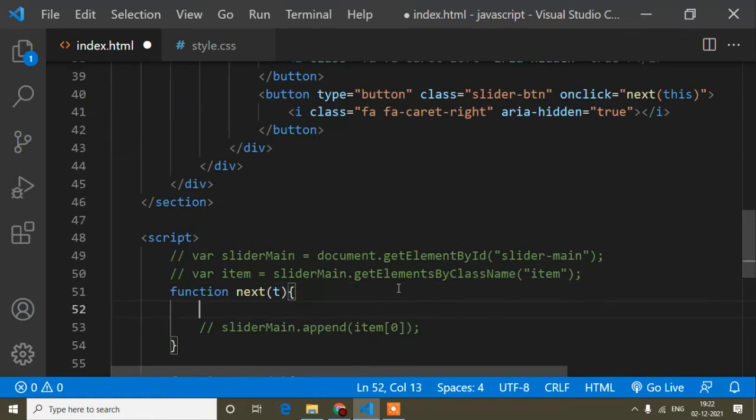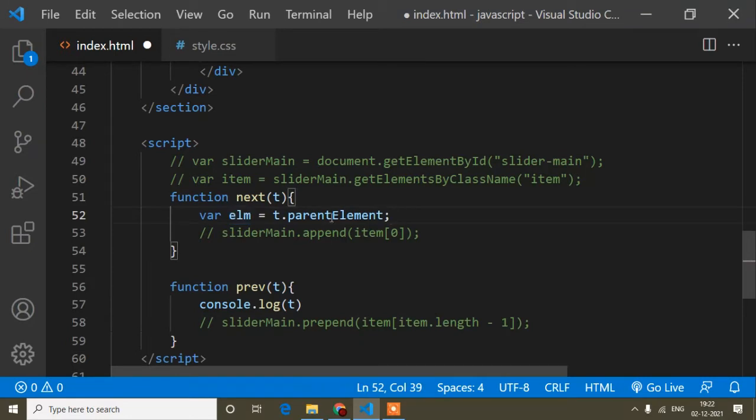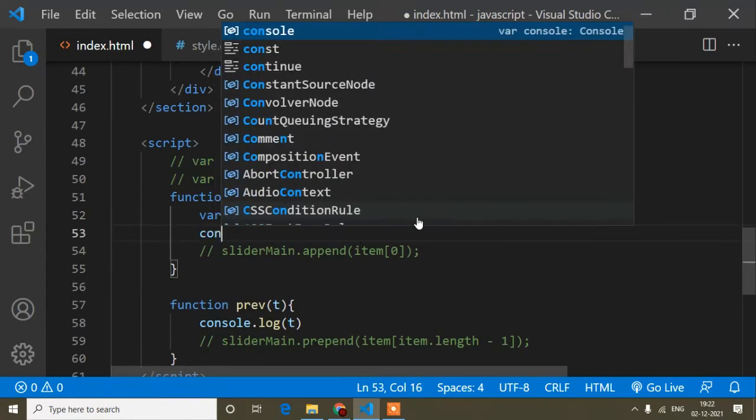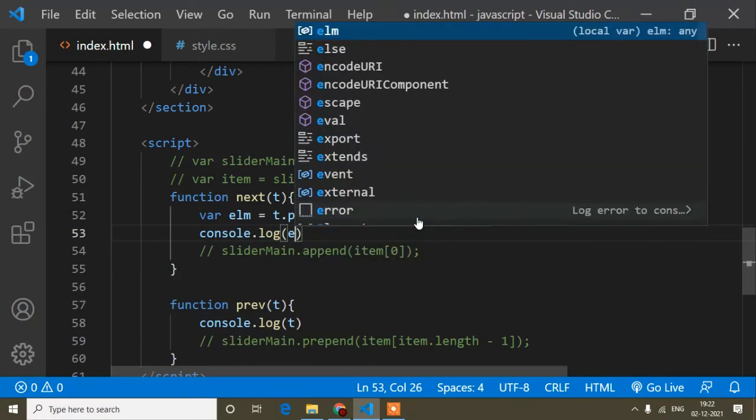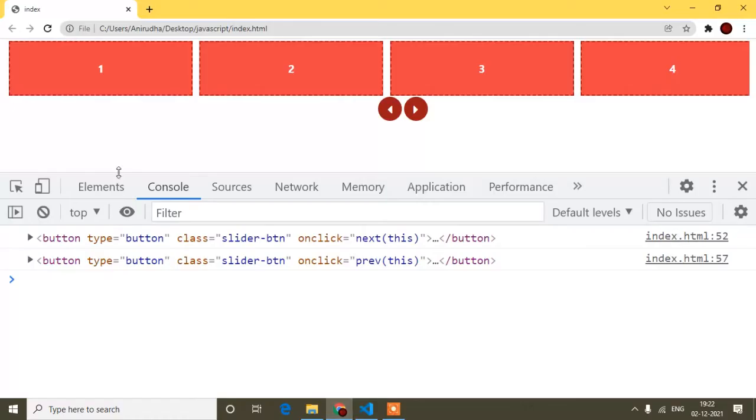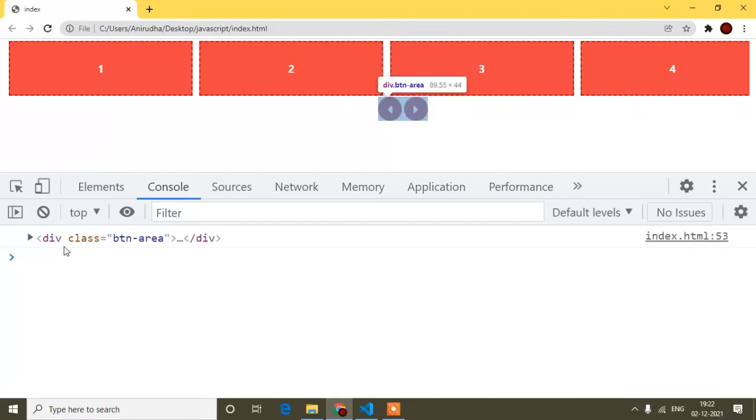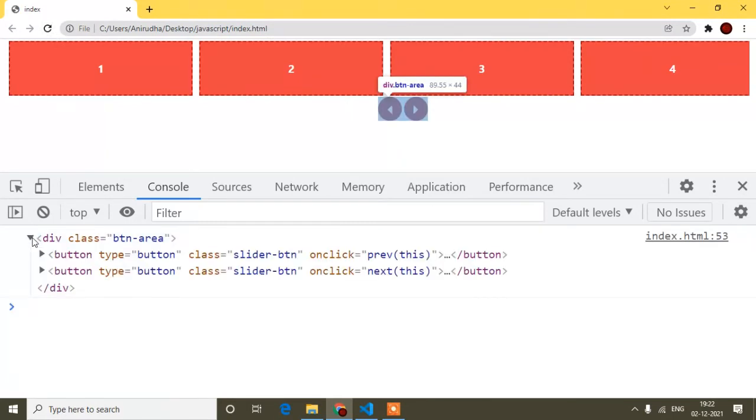So here if I write T dot parent element, okay, like this, and now this one I store inside another variable that is called ELEM. So this is a variable now, which means you can name it as per your choice. So now I have written inside this ELEM variable, that is T dot parent element. Now if I write console dot log ELEM, let's see what output I will get. So refresh. You can see I'm getting the parent element is this one.